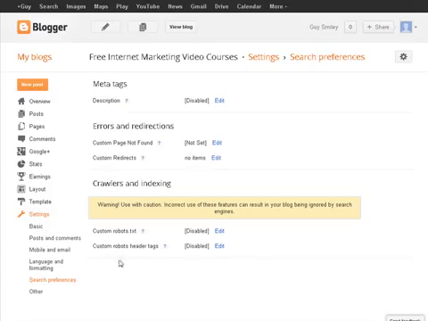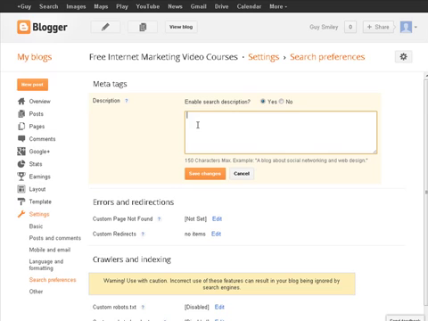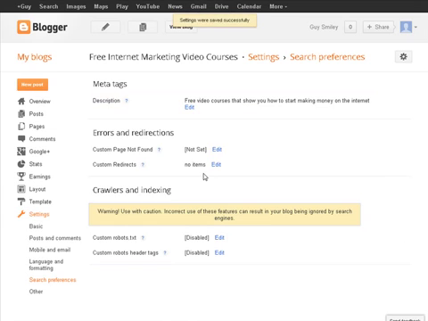Search preferences. This is for search engines. Here we have our description, so we want to put our meta description in here. Enable search description, and then put a description of your site in here. Don't use the same one that we used before. This is for search engines now. Okay, so let's save that.